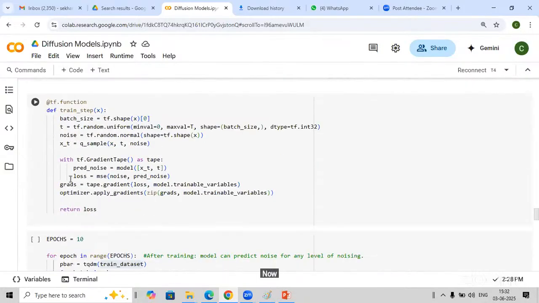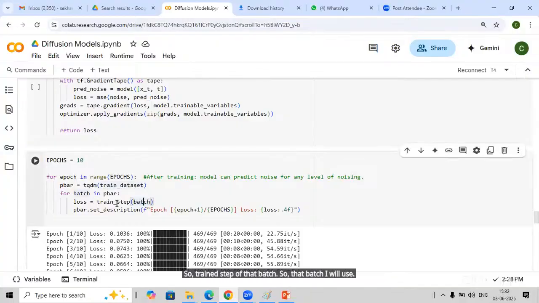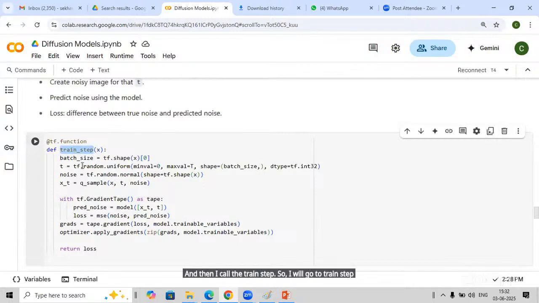Now I need to train. So what I will do is generate the batches. So for the train step of that batch, I will use that batch, and then I call the train step. So I will go to the train step. What will happen in this train step?